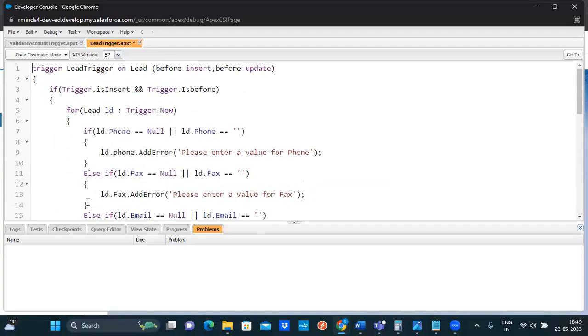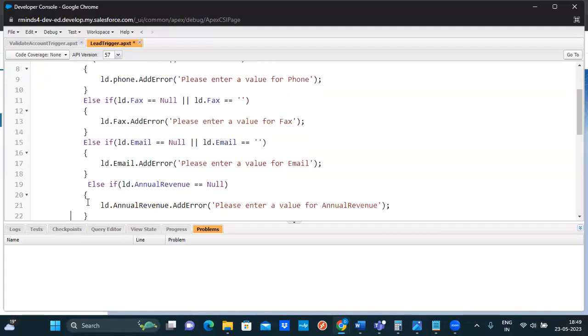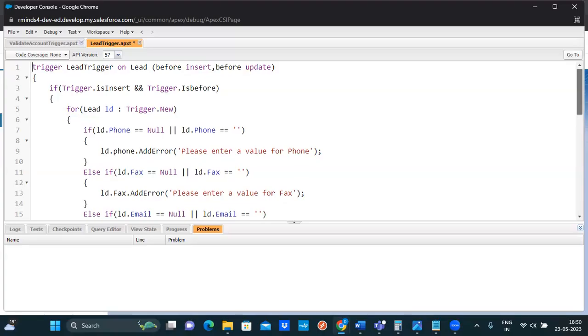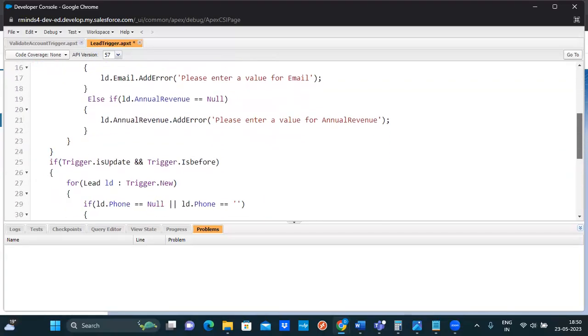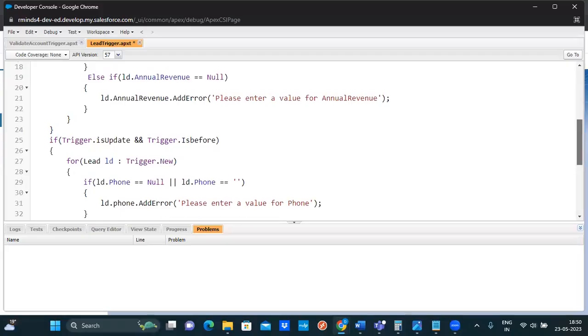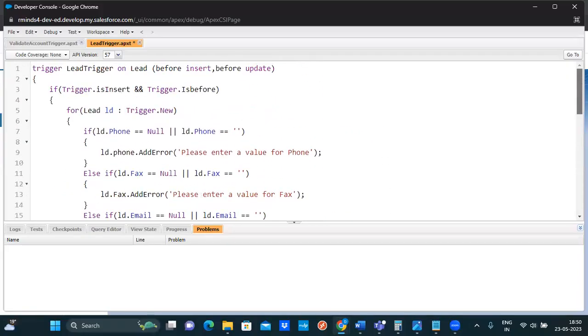So here we are doing the repetition of the same code, right? That is, we are checking one time for is insert operation and one time for update operation. Do we have any chance of optimizing this particular code? In trigger dot is insert and trigger dot is before, same conditions; trigger dot is update and trigger dot is before, same conditions, right? So what can we do here?